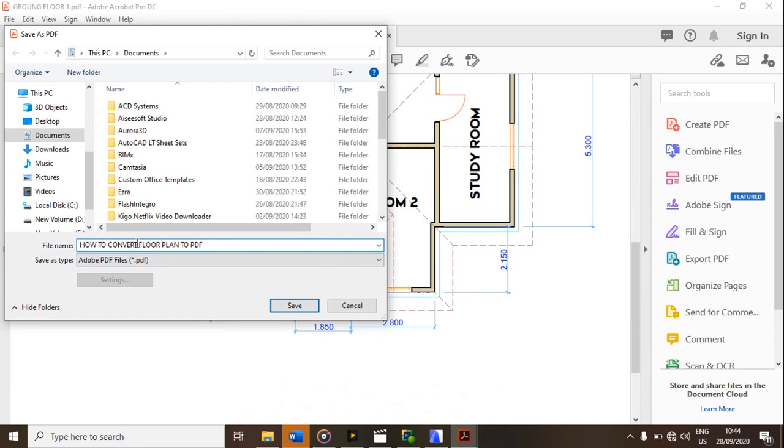But this one is Archicad floor plan. So make sure Archicad floor plan. For instance, I'll take mine to be able to convert Archicad floor plan to PDF.